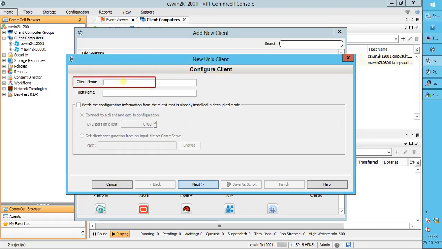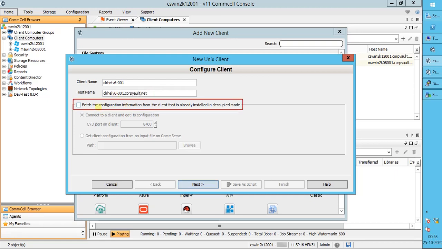Under Client Name, type in the name of the Linux machine that would be displayed in the CommCell browser. Under Host Name, type the fully qualified domain name. Fetch the configuration information from the client that is already installed in the decoupled mode. Means the software is already installed on the client, and now you would like to add the client in the CommCell browser, using the configuration file that is already created during the Commvault software pre-installation.